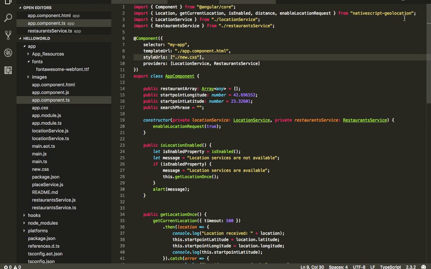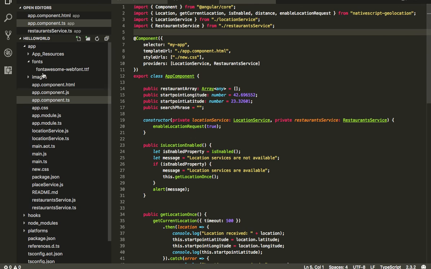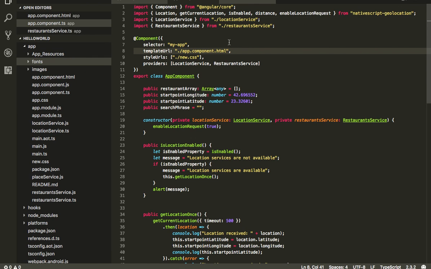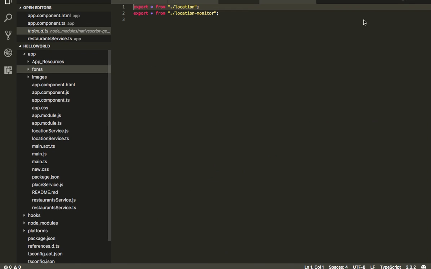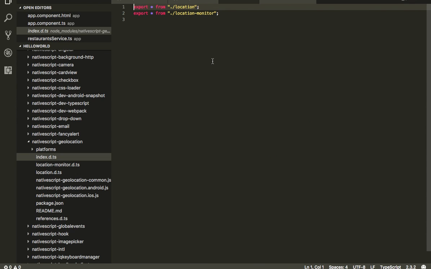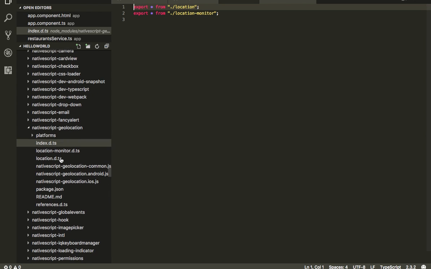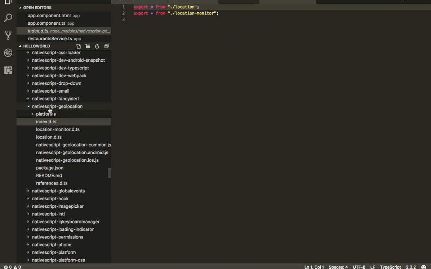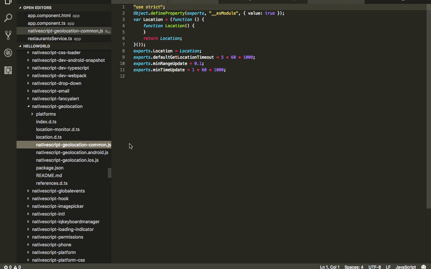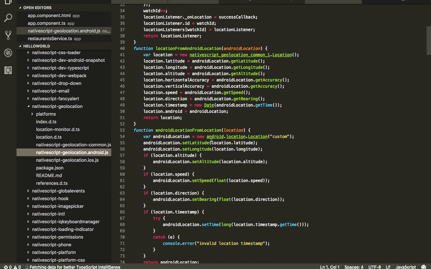So as you can see, I have installed a NativeScript geolocation plugin in my app. This plugin allows me to have the following features such as location, get current location, is enabled, distance, enable location request functions by default in it. If you want to look more inside the library, you can just hold the command key and click on it. So you will move to this NativeScript geolocation library. You can look for other options just by looking at the library here.